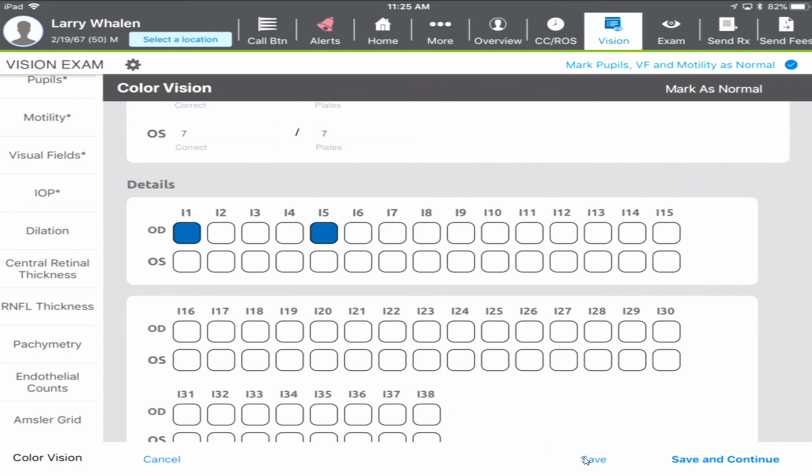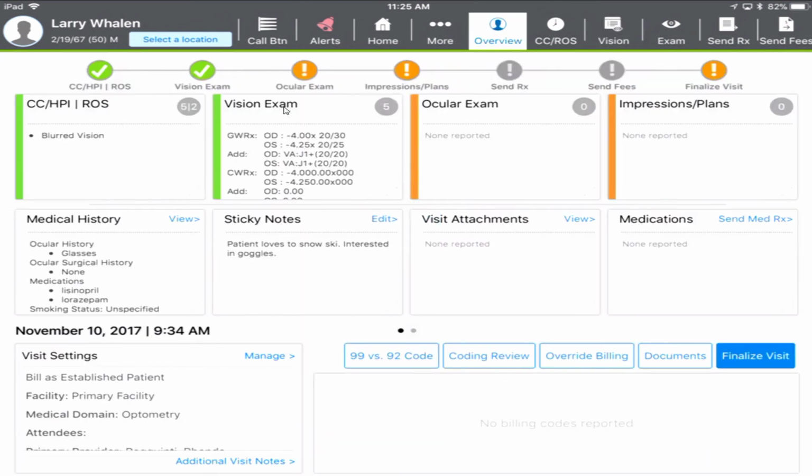When finished, we can select Save. We could also select Save and Continue. Because Color Vision is the last tab here within the vision exam, if I select Save and Continue, that will actually take me back to the Visit Overview screen.